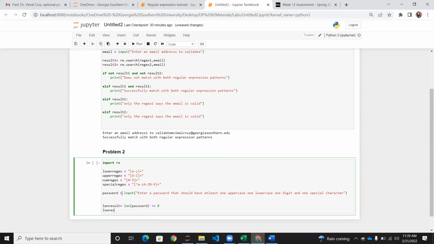And then to check whether it has lowercase, we are saving the result in the low result variable. Here we are going to use re.search with the lower regex.